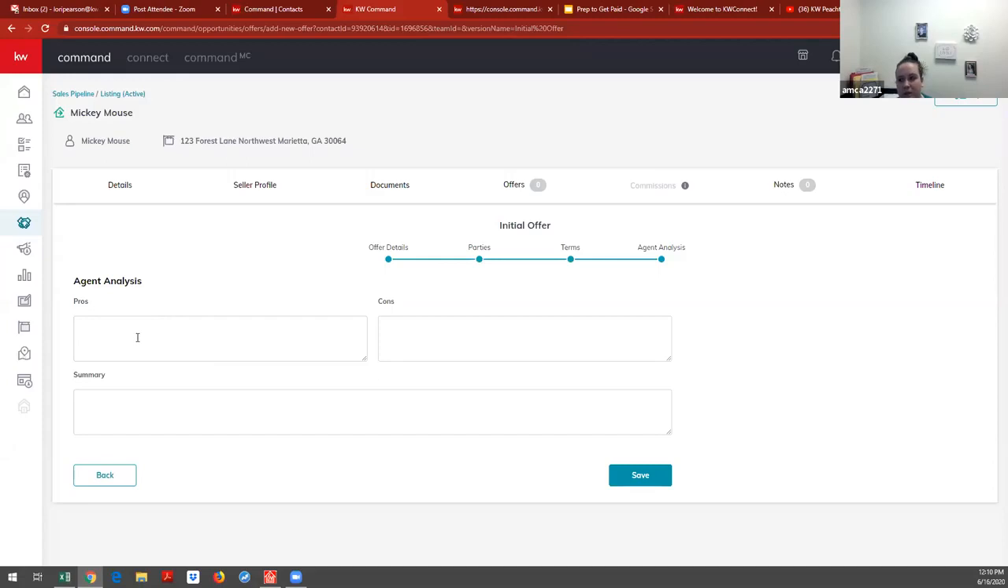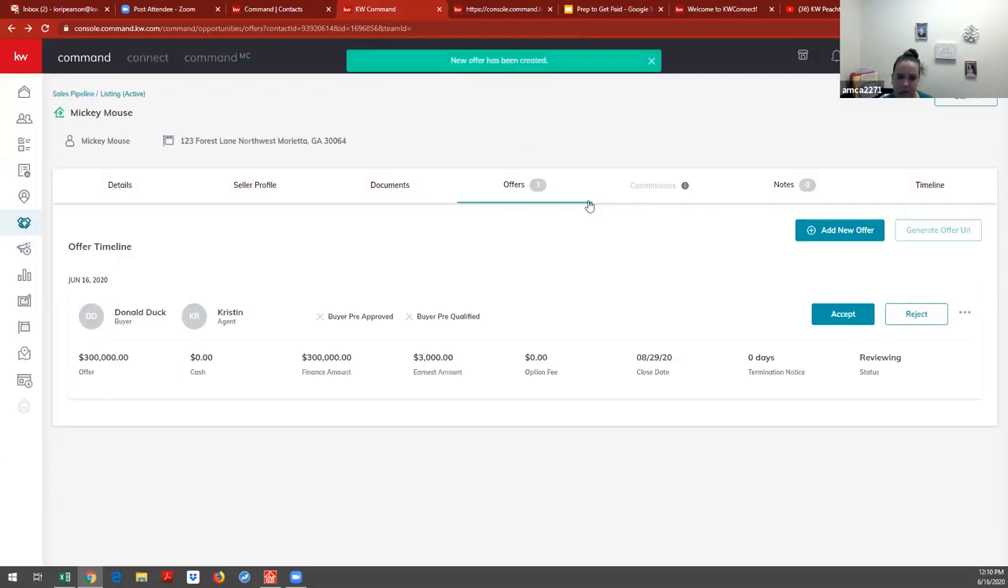Right here is where you can input pros and cons for this offer, like just different things that you would run across, and then a summary. And you would use this mainly if you have a multiple offer situation and you want to send that to your client so they can look at it. You save there. And then if you have multiple offers, you would add the second offer there, going through the same process that we just went through. And then you can accept or reject. You do have to have an accepted offer to be able to do the commissions tab.